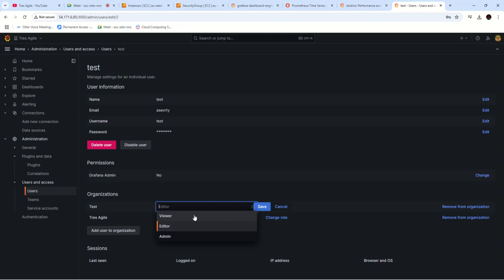So that's all. Is it clear? So one user can access any organization, depending on how you give the access. Is it clear? So that's about Grafana.